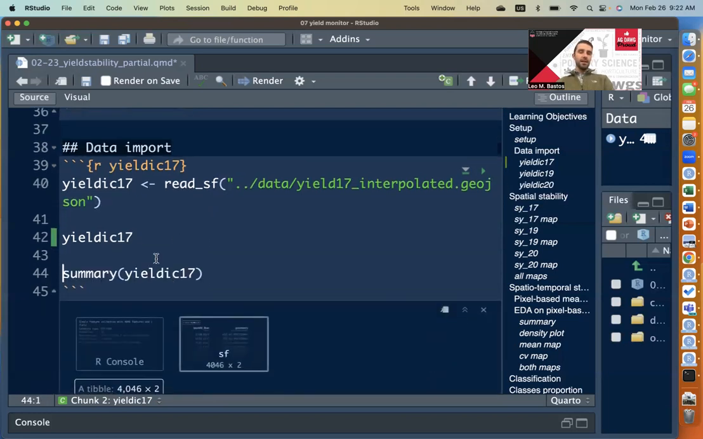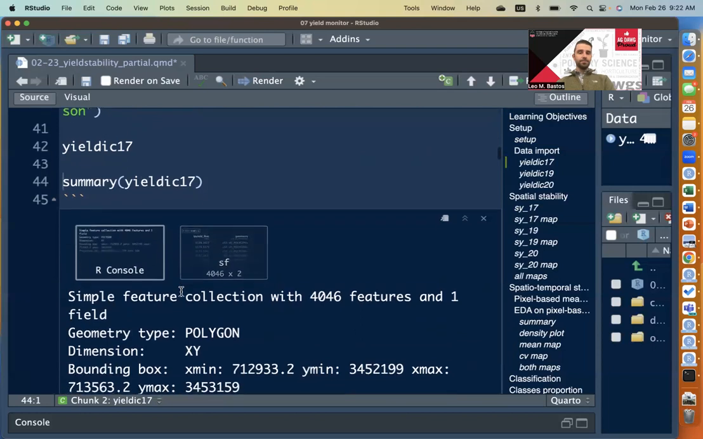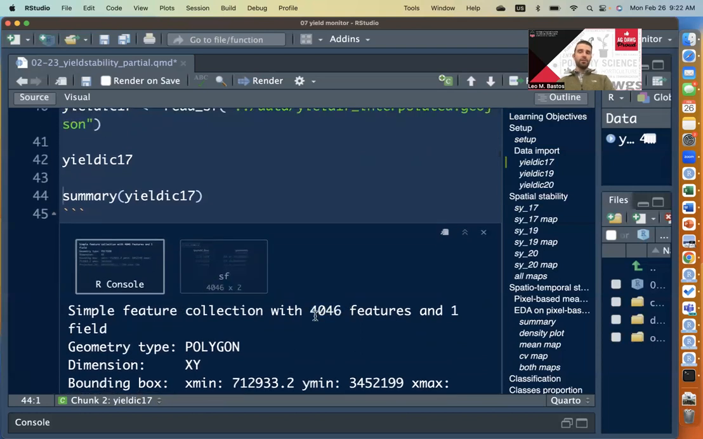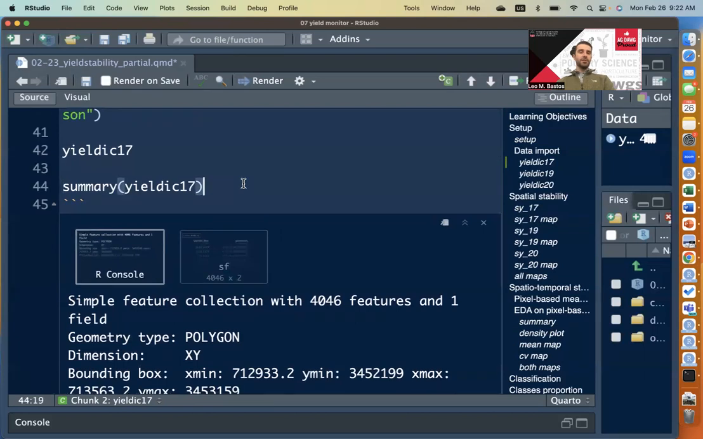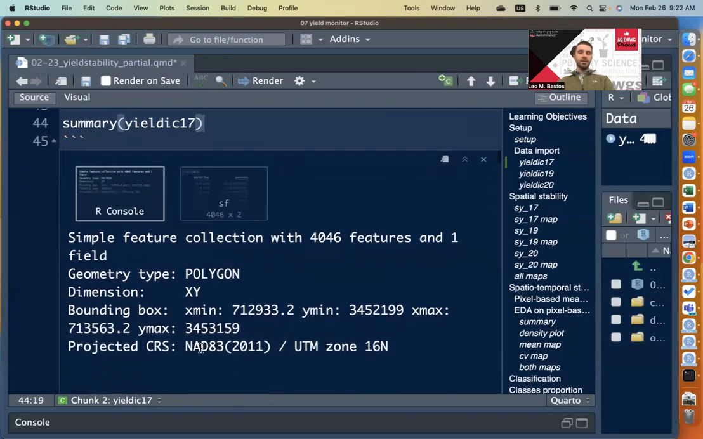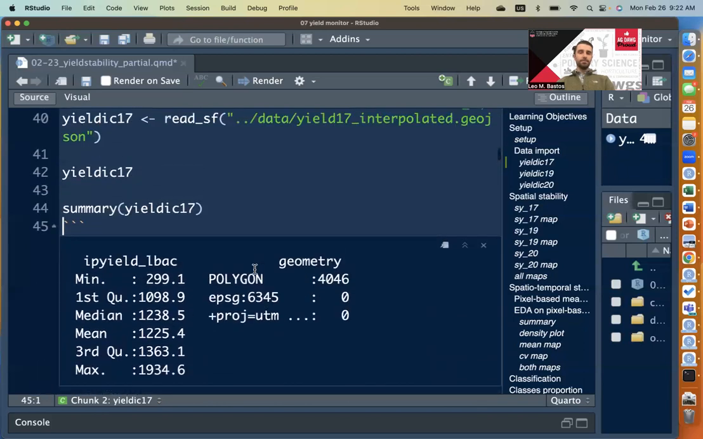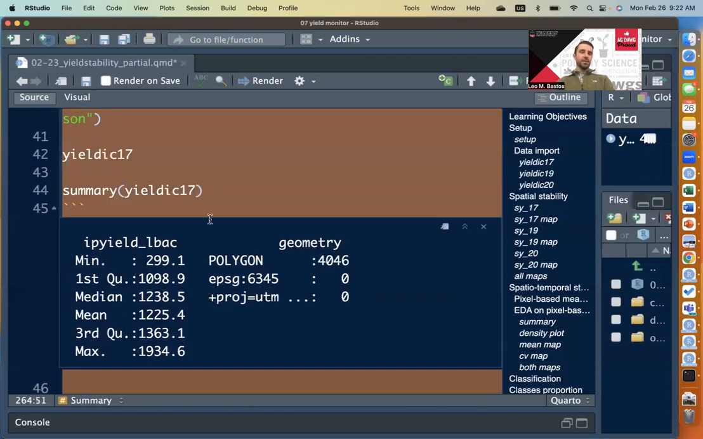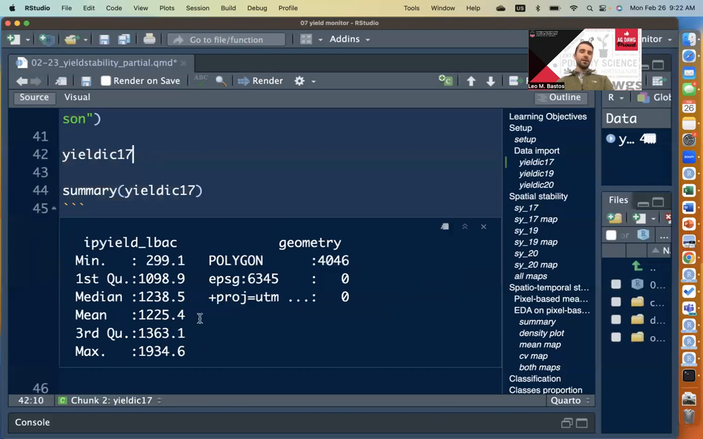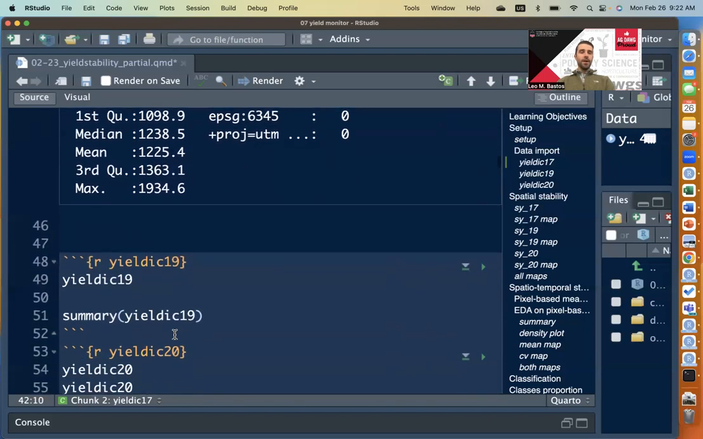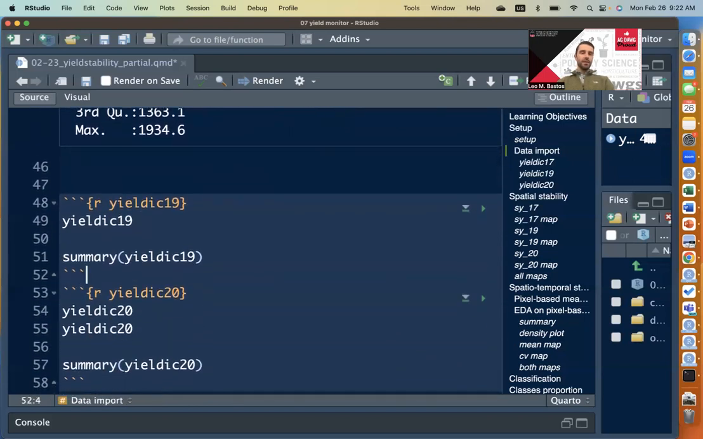If we bring that in and you print it, in my case, I have 4,046 observations. This is a simple feature object. It is already projected in UTM zone 16 north, so it is already in meters. All good. Just getting a quick summary here, this object has 2 columns. One is yield interpolated in pounds per acre. The other is geometry. We see here the range of yield. It looks good. Nothing too alarming here. All right, we're going to do the same thing for the 2019 one.